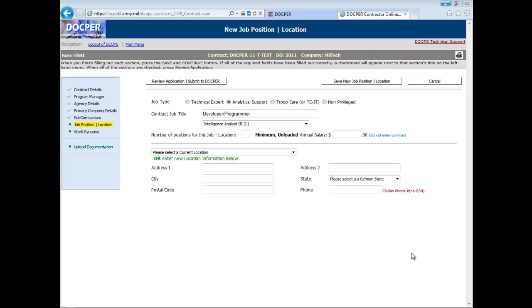Before entering the number of positions for this job location, consider carefully how many positions of this type and title will likely be needed at this particular location. The number of positions should be adequate for the level of effort expected, but should not be excessive. The decision regarding the number of approved positions for a particular job position title at a particular location should be closely coordinated with the vendor, particularly for performance-based contracts. To enter the number of positions for the job location, simply type the number into the data entry field.